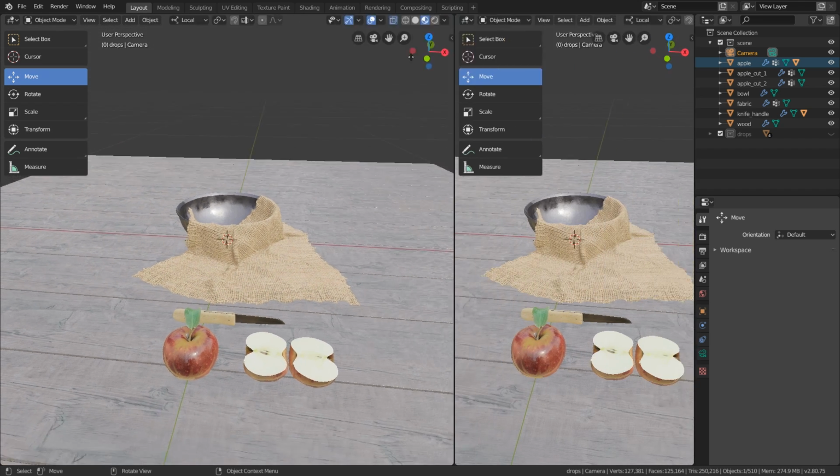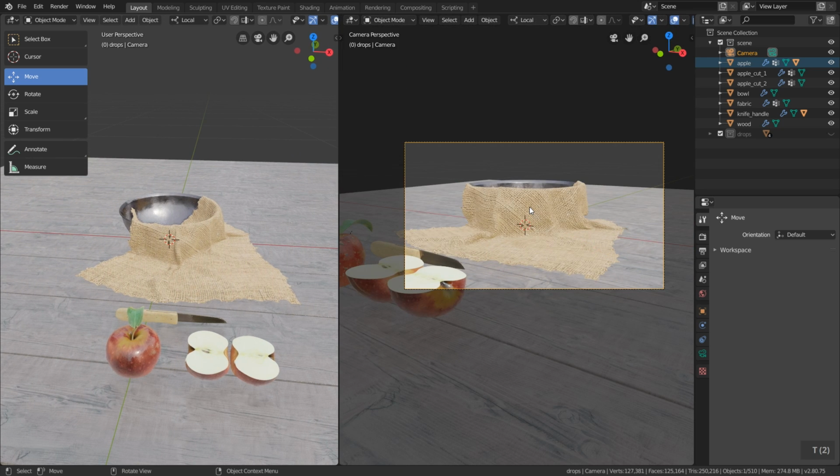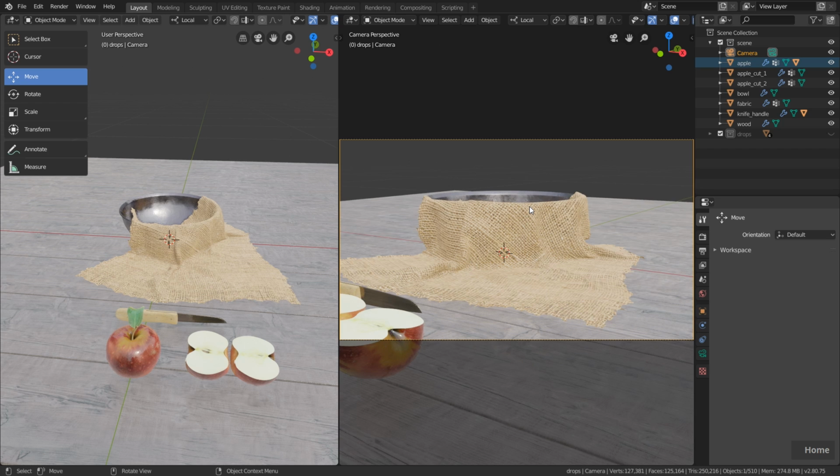So let's duplicate the view, press here numpad 0. Press T to hide the tool shelf, press the home button for full screen view. And there's one thing I don't like. We can see what's inside the frame, but we can also see a little bit what's outside of the frame of the camera. And I think this can be confusing because you somehow have the feel that the image you will have in the end is much bigger.